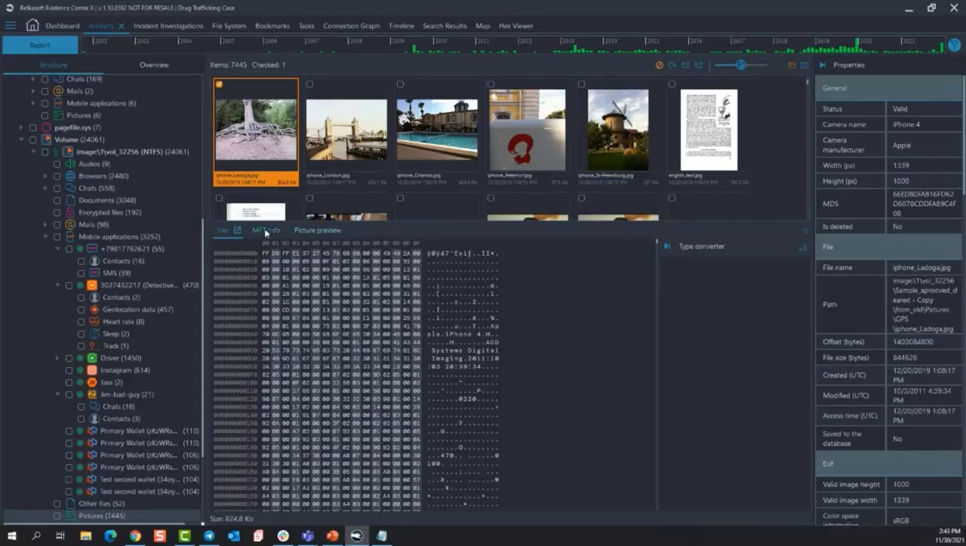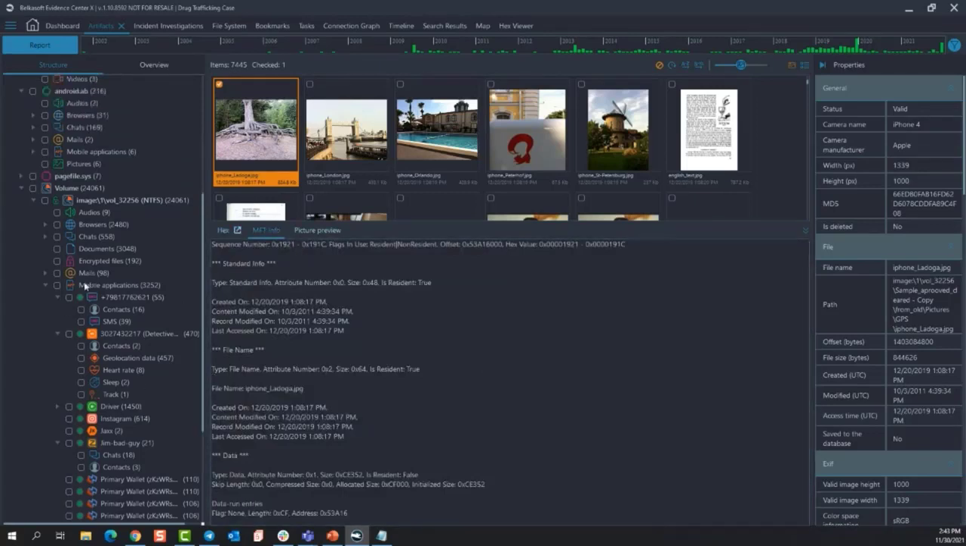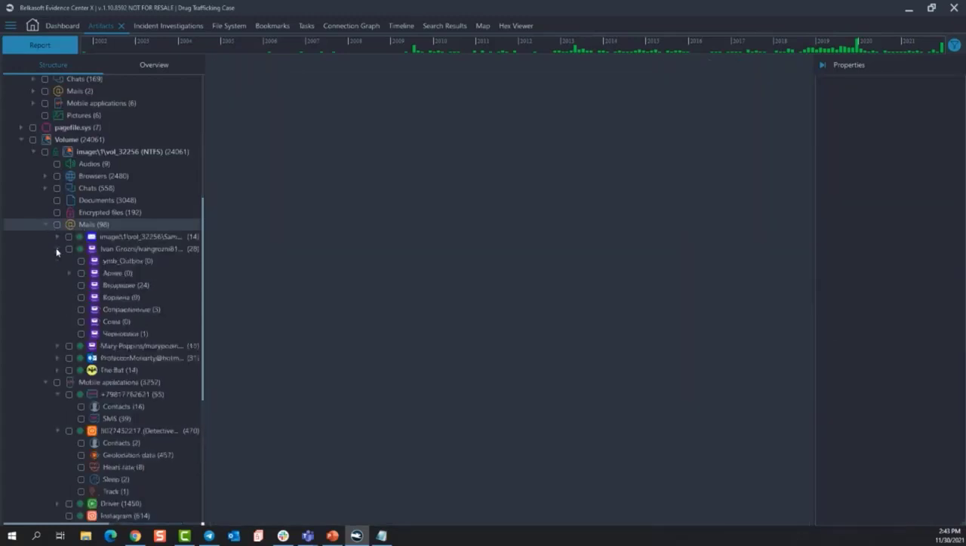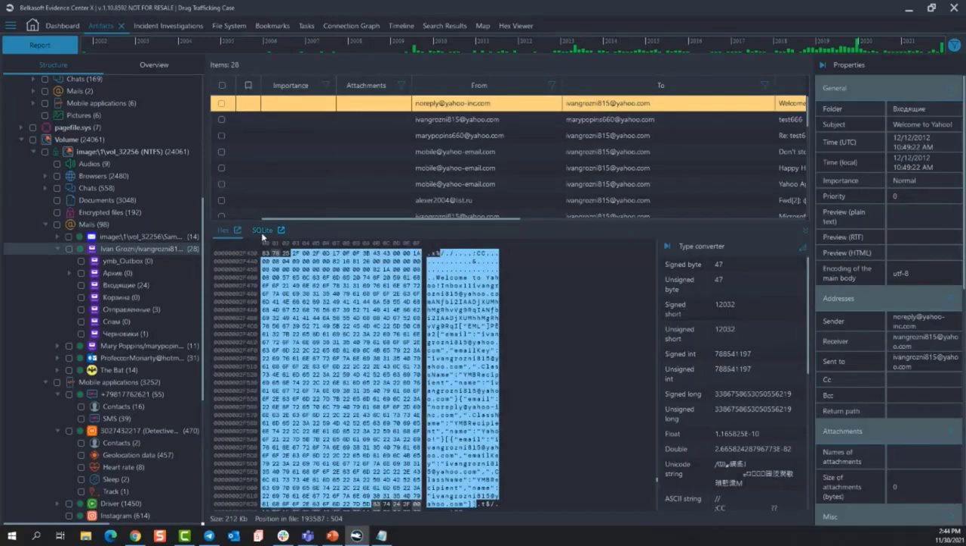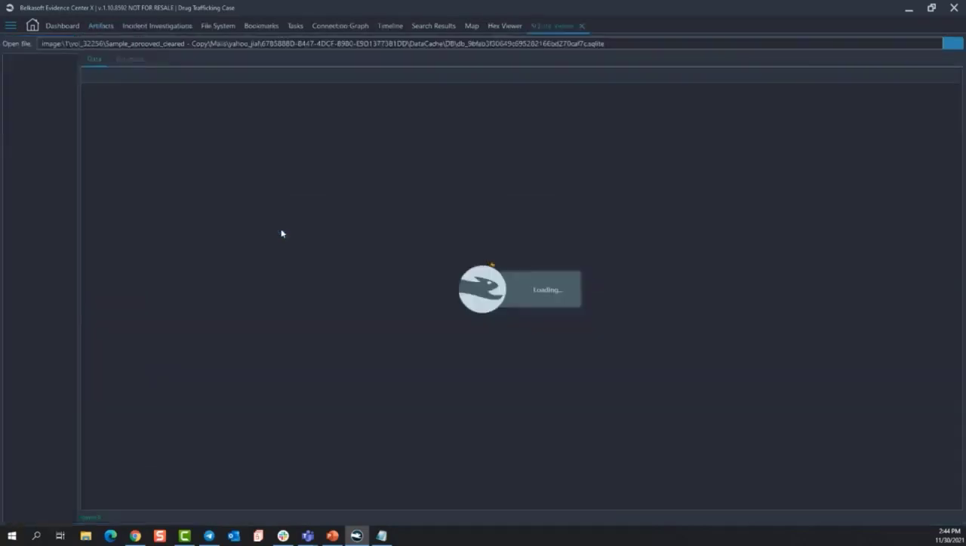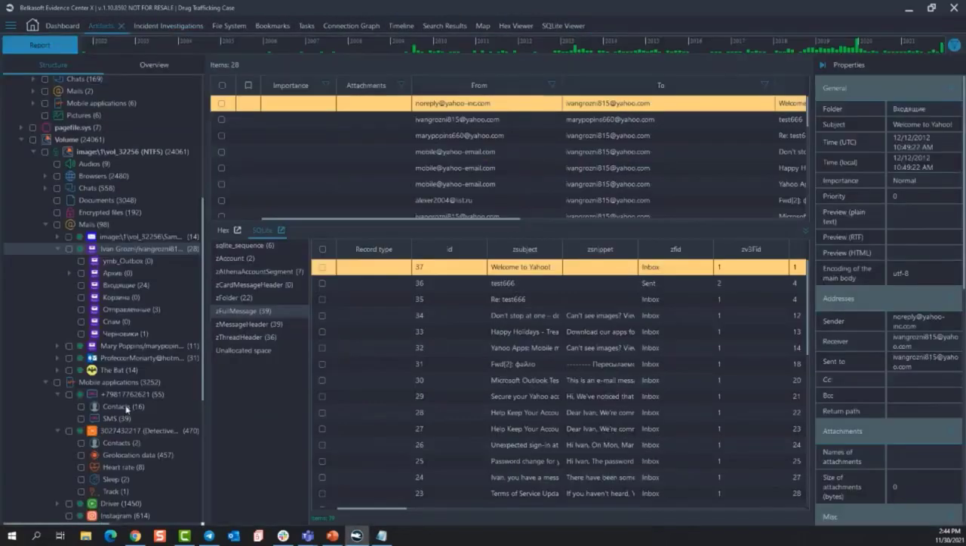Okay, now additional viewers: MFT header information can be viewed, the hex headers. Let's say I go into email, I select a mailbox, and now I have a SQLite database. Again, I can look at the SQLite database in here, or I can open it up in its own viewer. Okay, going back into artifacts.